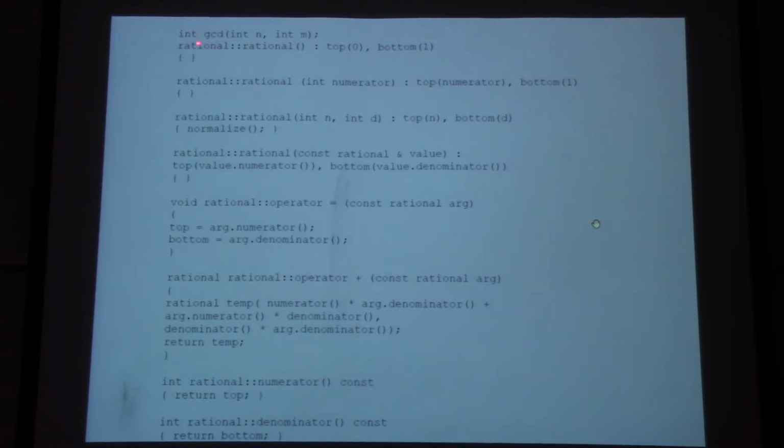So what we have here is the rational constructor, class rational, member initializer. If you give me no information, I'm going to assume you want your rational to be equal to 0. Now, maybe you don't. Maybe you want your rational to be equal to 1. I don't know. But my default behavior for my default constructor is to initialize the top to 0 and the bottom to 1.